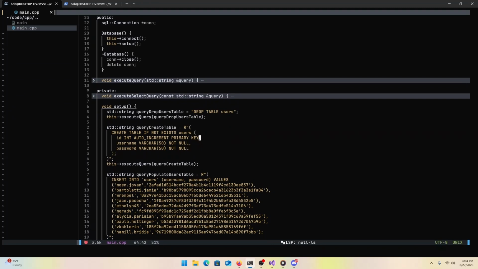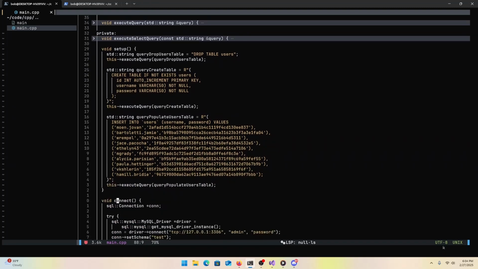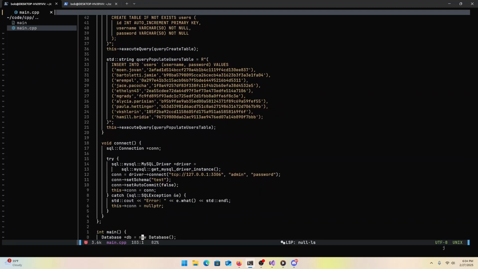In our setup function, we drop the users table so that we can populate it fresh every time we run the program. And in the users table, we just create an auto-incremented ID, a username, and a password. We then populate this table with some dummy data. We just have 10 users with usernames and passwords.